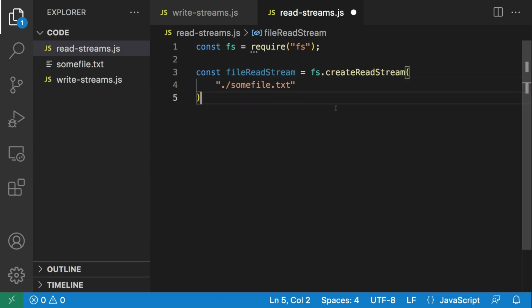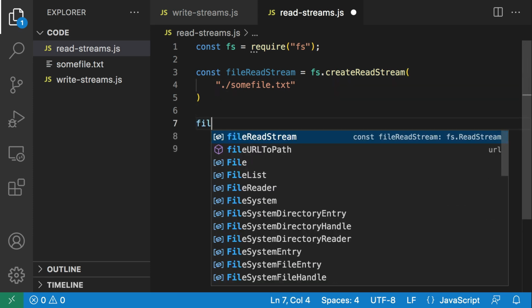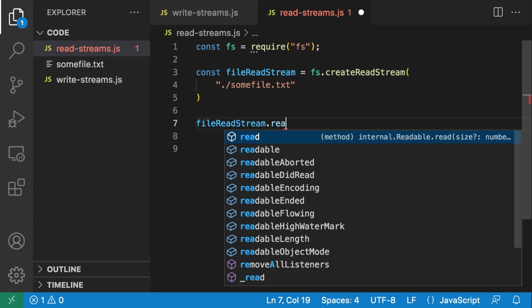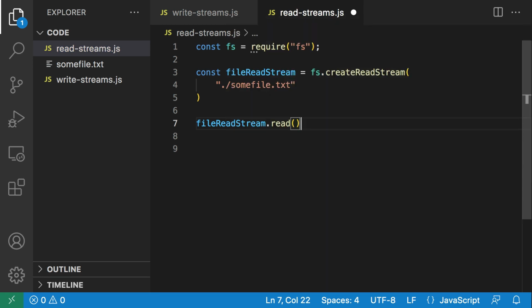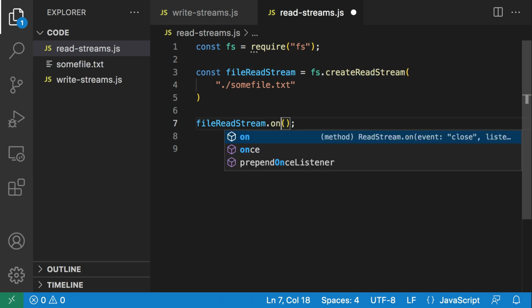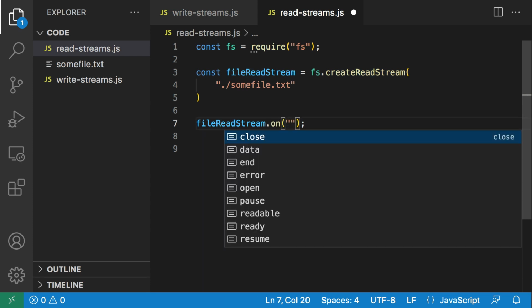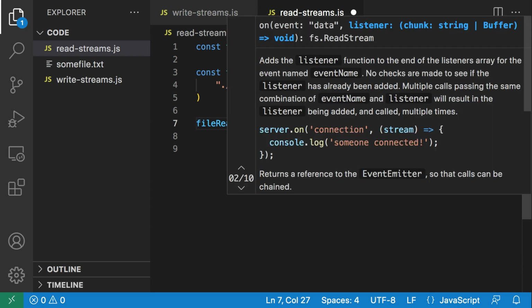So we have the read file stream, and when you create a read stream, it's automatically in the paused state. So you have to call the read function because it's in the paused state. But we're going to put it in the flowing state so that it can emit the data in chunks and we can do whatever we want with the data. To do that, we're going to listen on the data event. So I'm just going to change this read to on and listen on the data event and get the chunk of data.